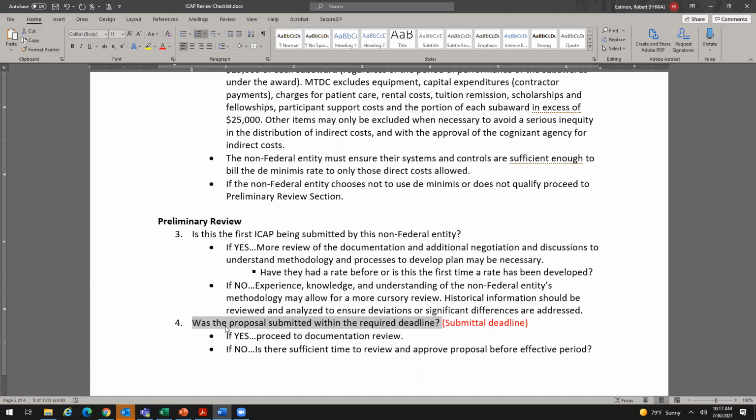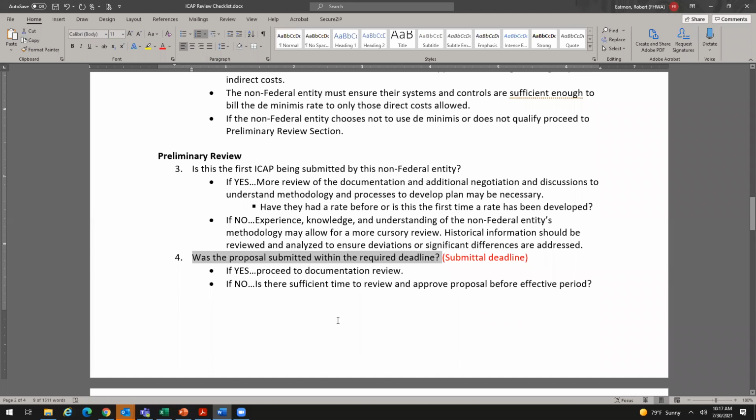So if they have submitted it within the 6 months after the end of their fiscal year, which basically gives Caltrans 6 months to review and approve before they want it to be effective, then we can proceed to the documentation review. If it's a no, if they're only giving us 1 month to review and approve because they didn't get it submitted within 6 months, and it took them 11 months from the end of their fiscal year to get it submitted, then we may not have enough time to review and approve the proposal. And we have to consider that.